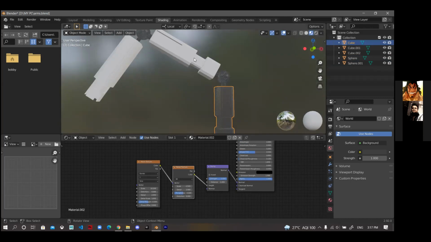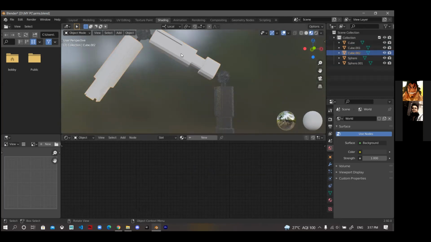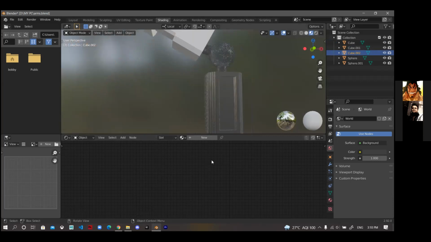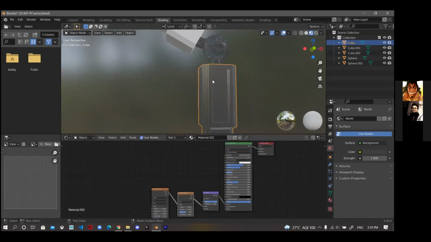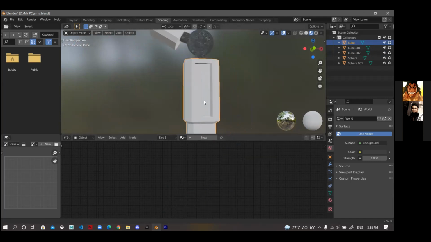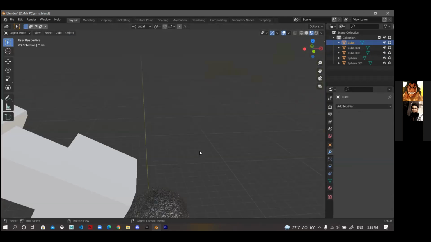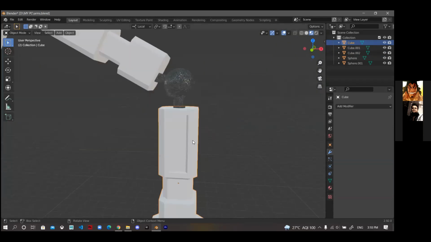But before adding this material to this and this, we have to do the UV unwrapping of these objects. When directly shading, there is no need of UV unwrapping. But when you add an image to this model, then the UV unwrapping comes into the picture. Let's add an image texture to this.